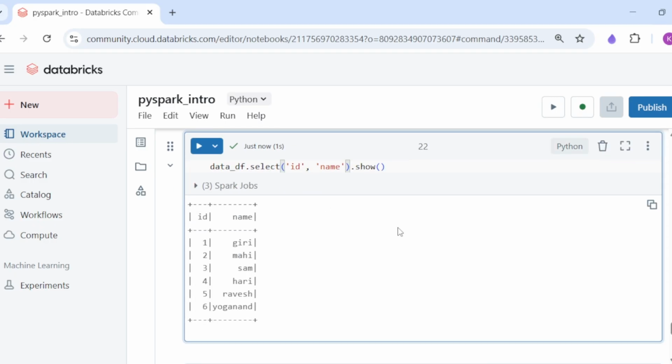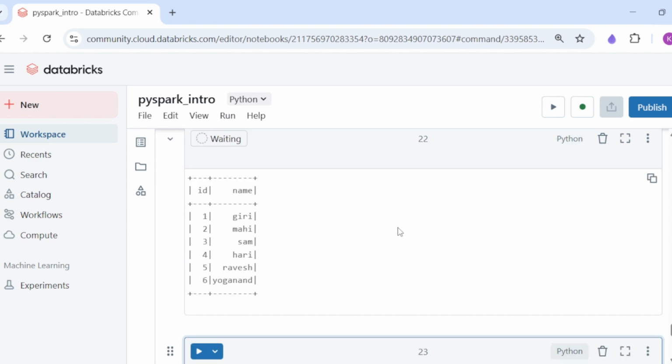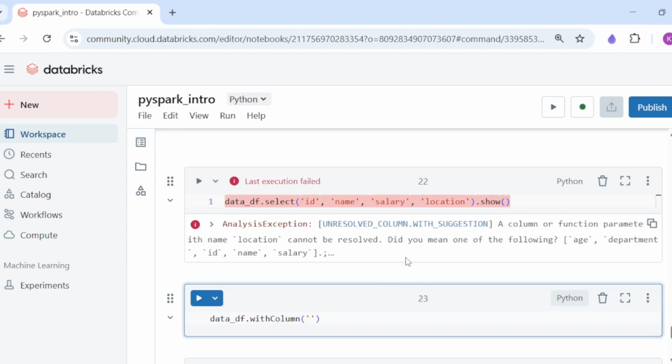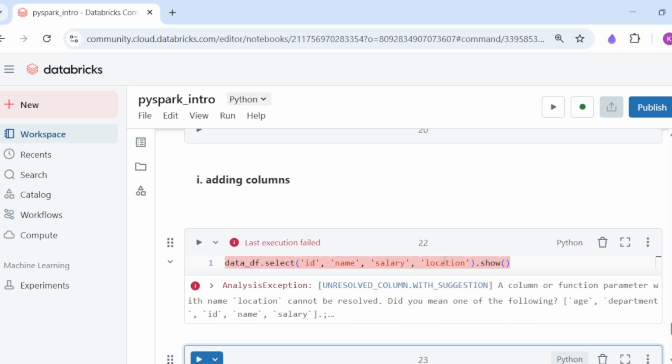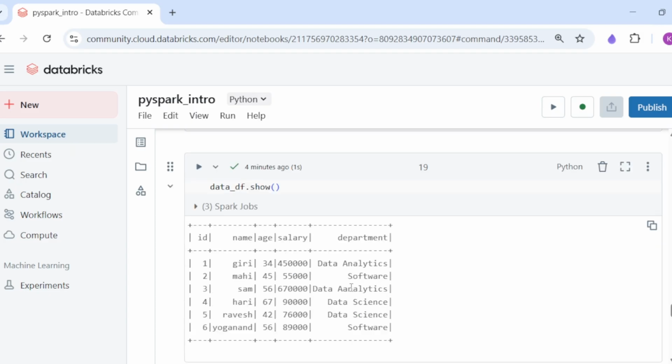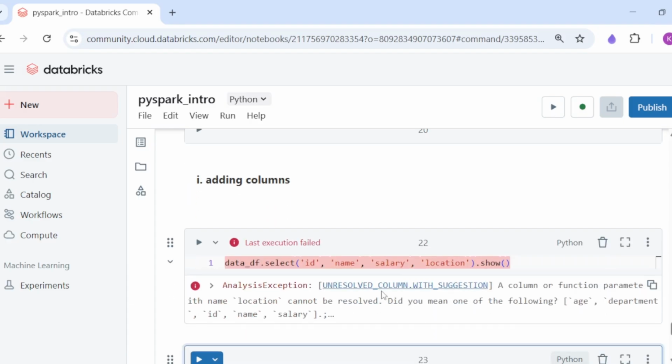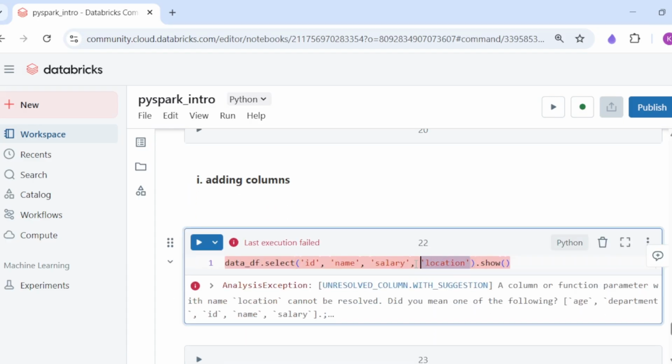So even if you want to return any number of columns also, you can mention salary, and make sure that the column name has to be the same. Okay, even if you mention a different column, it won't return because it will be returning errors. Now you can see here I'm just using location, but location is not existing, right? So if you observe, the column or function parameter location cannot be resolved. Did you mean one of the following, age, department, this one? Here location is not existing in this particular data frame, so that's why we cannot return that. Okay, I'm just removing this one.